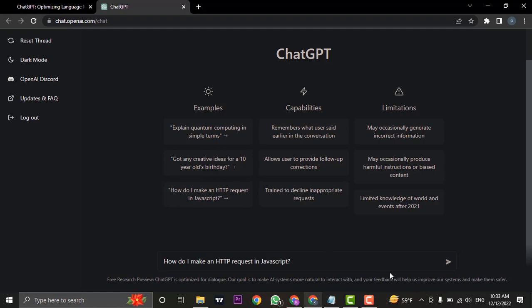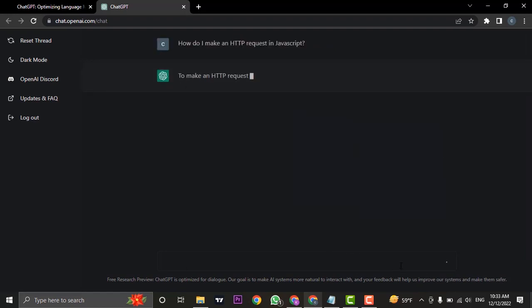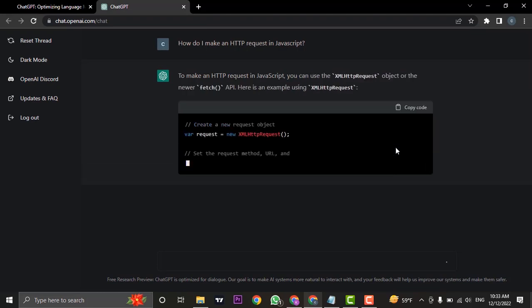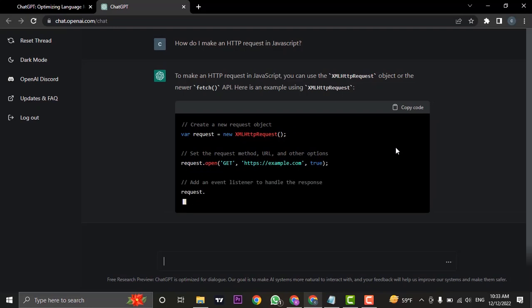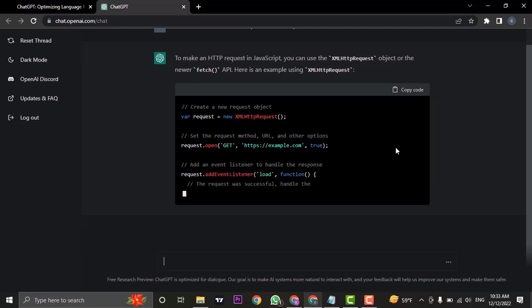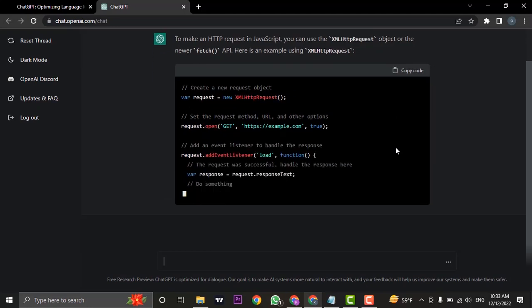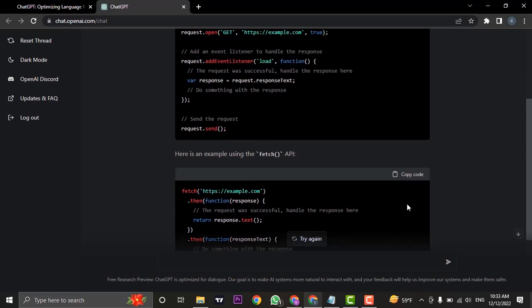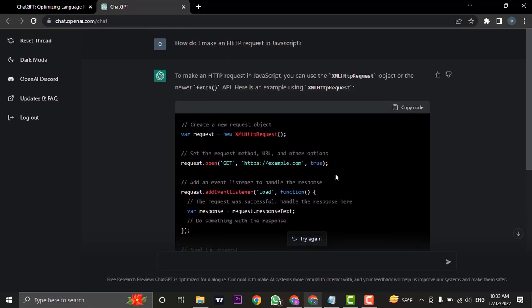You can type in something like this and you can hit enter. And watch the codes get written for you. So as you can see, it has completed writing the codes and this code is written in JavaScript.